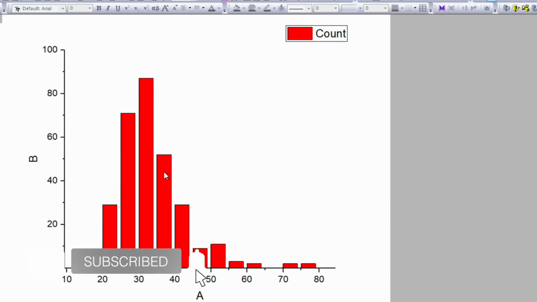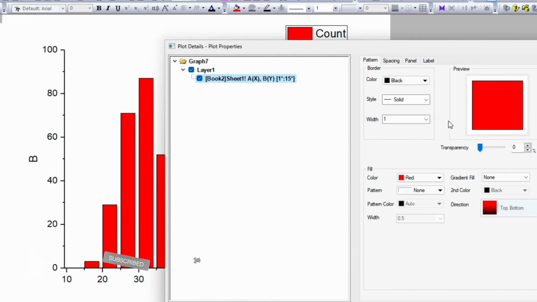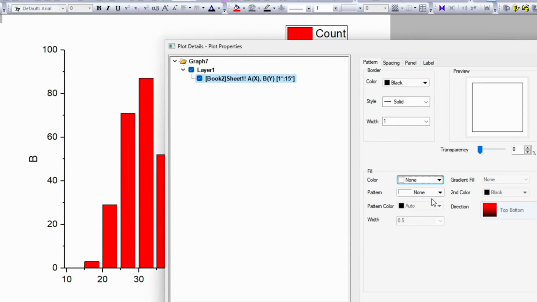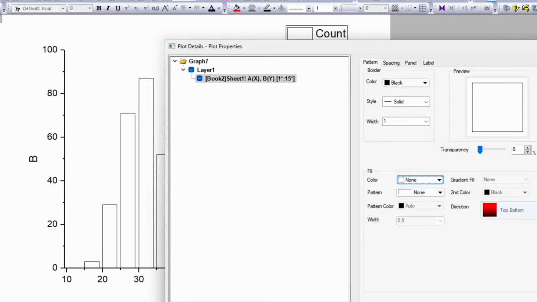Then maximize this window, double click on the bar. If you don't want to see the color, you can just go to the fill color type, and here you can choose a different color. I prefer to choose the none option, then apply.